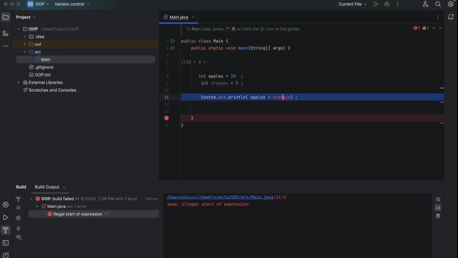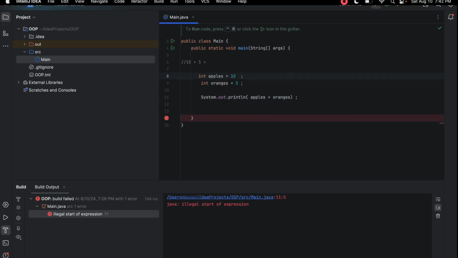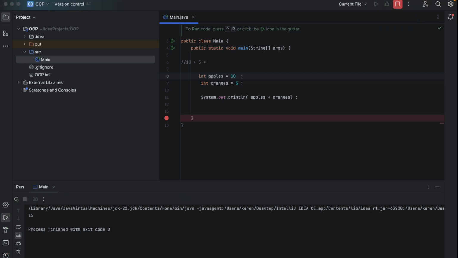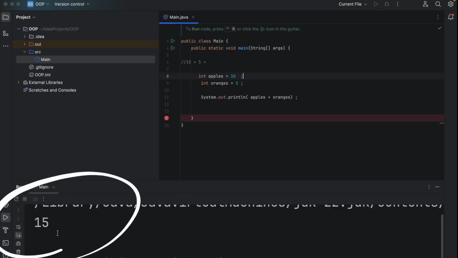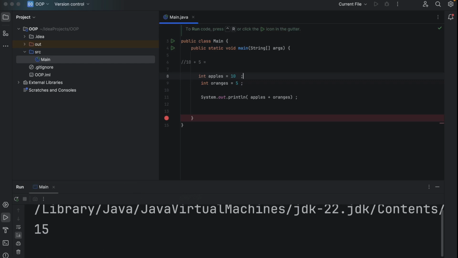That is because it's not oranges. So you have to be very specific and make sure that whatever the name of this box over here is, is exactly what you type here when you're trying to add the values of everything stored inside of it. Once we do that and run the code, we finally get 15. If you look down here, the console is going to print 15, or the computer is going to add the values for us.